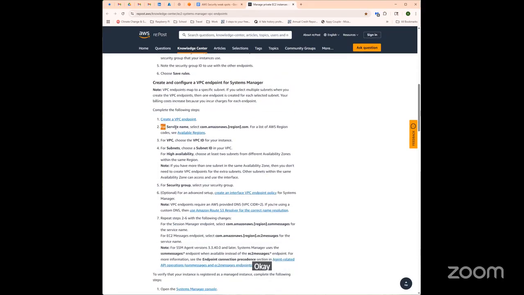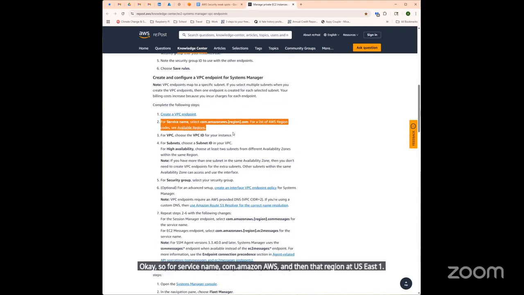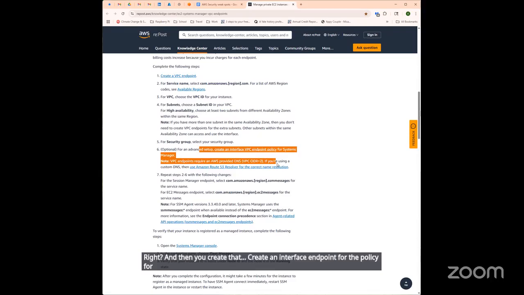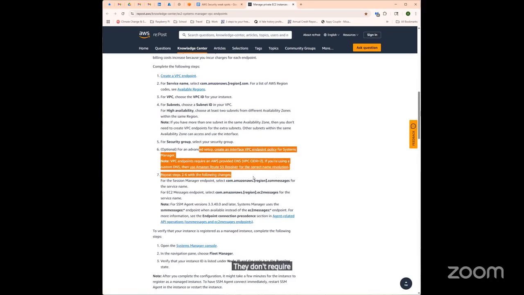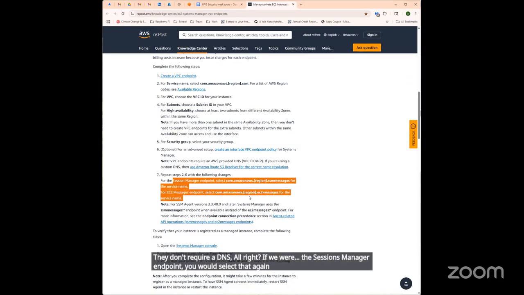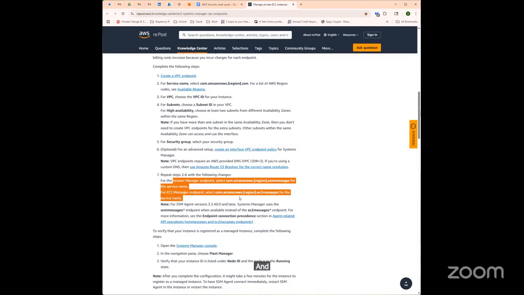Okay, so for service name, com.amazonaws, and then that region, like us-east-1, right? And then you create an interface endpoint for the policy for Systems Manager. They don't require DNS, all right? And for the Systems Manager endpoint, you would select that again for the service name. And for the EC2 messages endpoint, you'd select ec2messages for the service name.